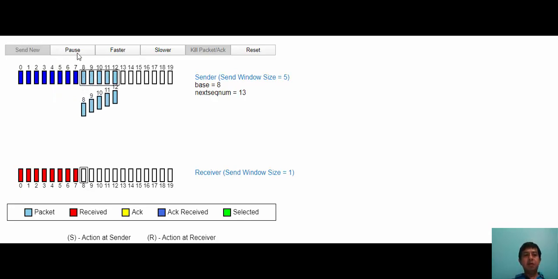I have this. Say this packet got lost. Let's resume. So I am now sending these packets. Now remember, it will not accept packets out of order. So it is sending acknowledgement for the previously correctly received packets.